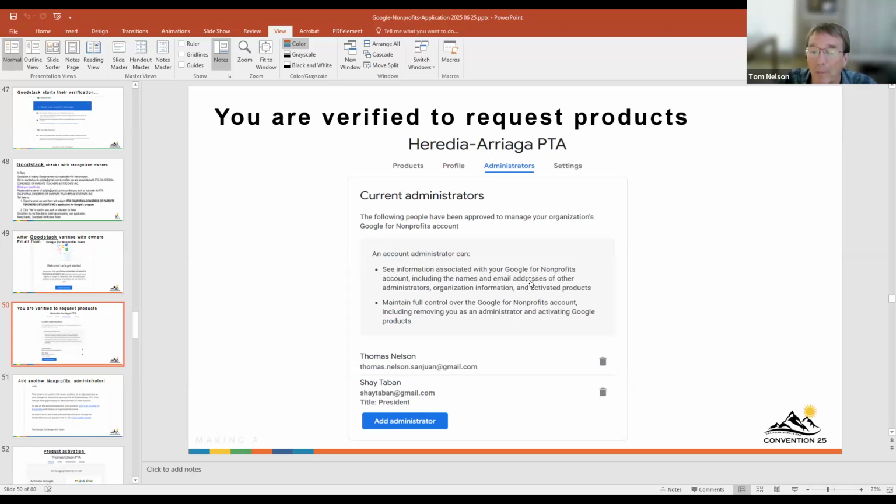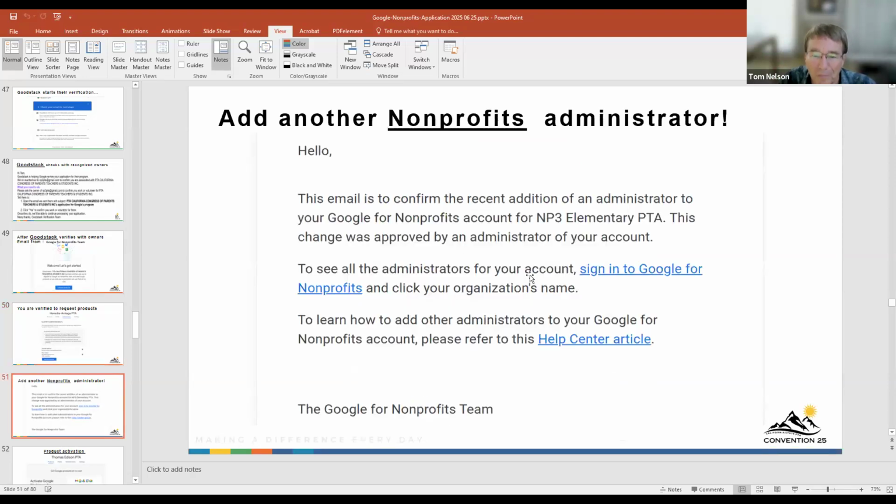Now, one of the first things I recommend is once you're in there, add another administrator. I'm a big believer of not having a single point of failure. And just like for signing checks, that's why you have three people, because if somebody is out sick, then you have somebody else to cover. So I recommend, as soon as you get an account, always add another administrator on there.